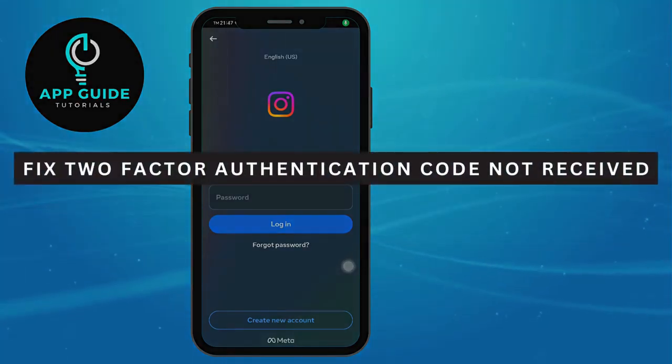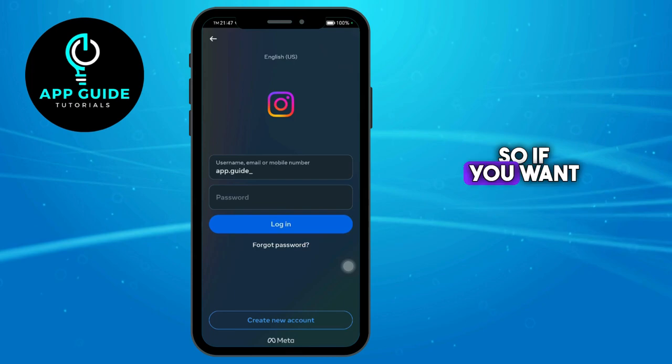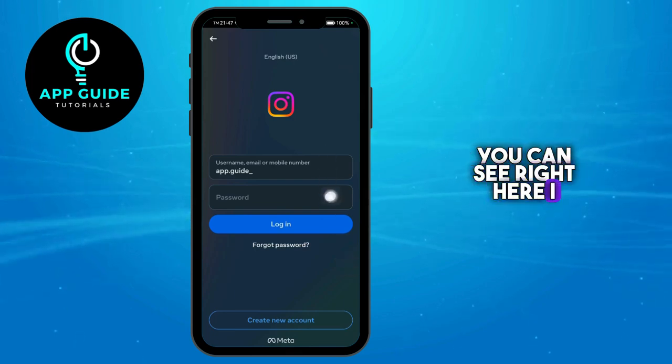How to fix two-factor authentication code not received on Instagram. So if you want to fix it, as you can see right here, I am logged out.